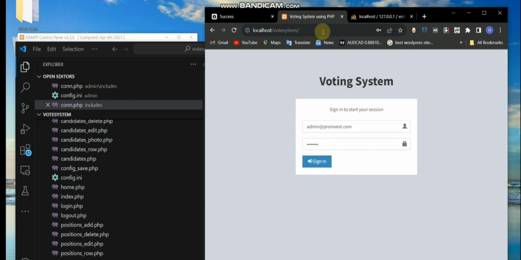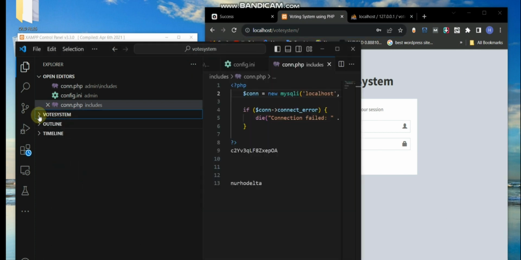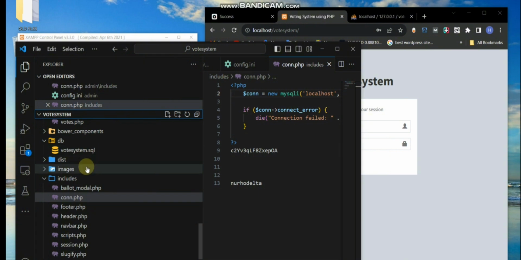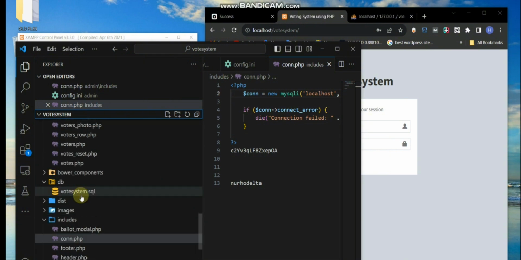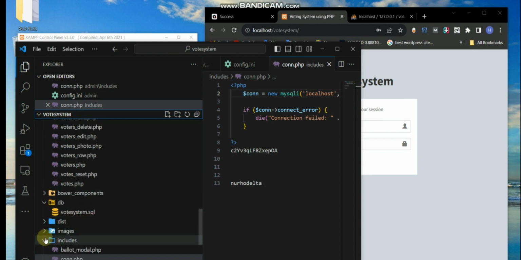So first of all, I'm going to the admin. If you want to locate the admin, you go to this voting system application, then in this home directory we have this. Let me close this place.